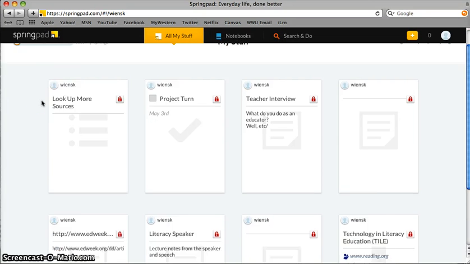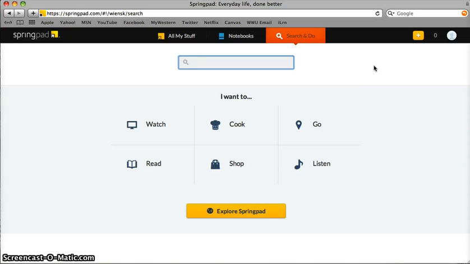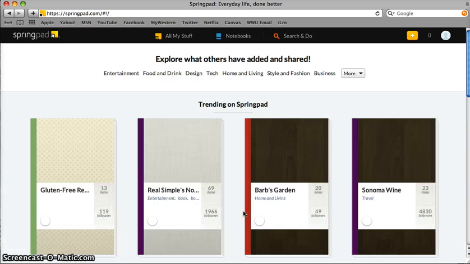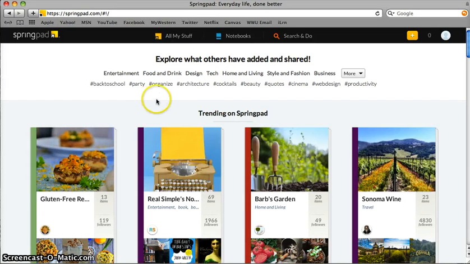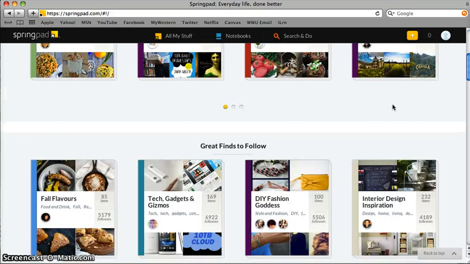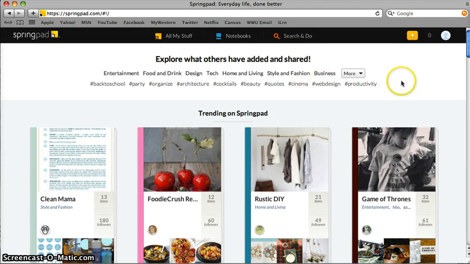So another way Springpad is awesome is you can go to All My Stuff, and All My Stuff shows everything that you've compiled. So in any of your notebooks, you can see it all together. And then you could do the search and tab. So let's say you wanted to find a Springpad from someone who already did something about another issue. Let's say we were looking up technology. So we could do technology, education. Then you could do Explore Springpad, and it searches the whole website for other Springpads that people have been using. So you can see that this website also uses hashtags like Twitter, like back to school, beauty. So you could find anything that involves other people's Springpads. It's just a public forum where you can also showcase your information.